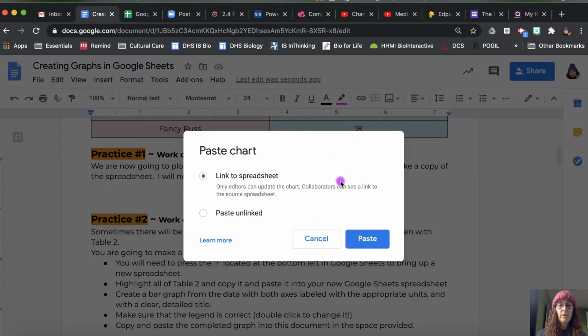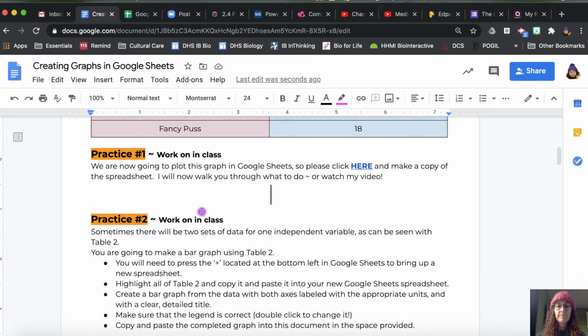There we go. Now, it asks me this question. It says link to spreadsheet. What that means is that if I change anything on that spreadsheet, it's going to change it in my document. So I'm not sure if I really want to do that because it will automatically change it. So I'm just going to say no, paste it unlinked, which means basically what I put in there stays in there. So paste unlinked, paste.